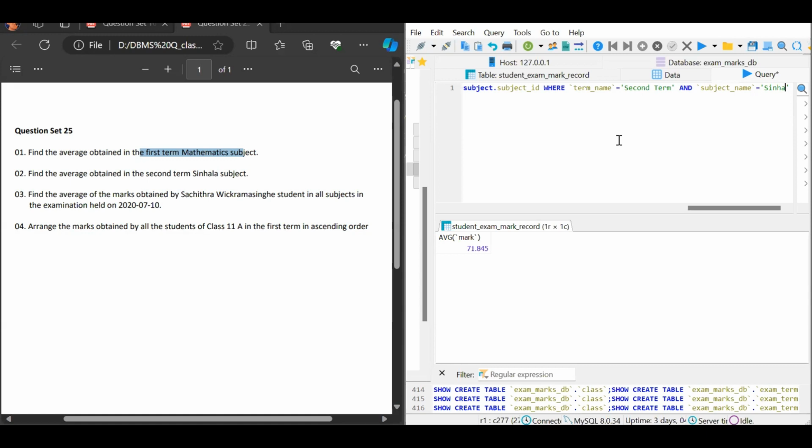Subject name as Sinhala language and literature. And then at last a semicolon, so let's execute this query too. Here we have obtained the average mark as 87.8875.